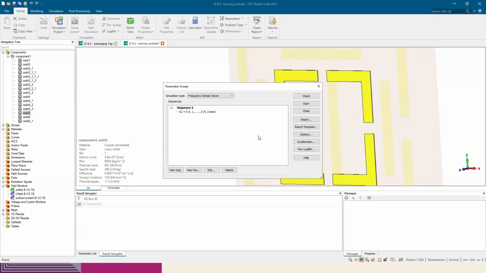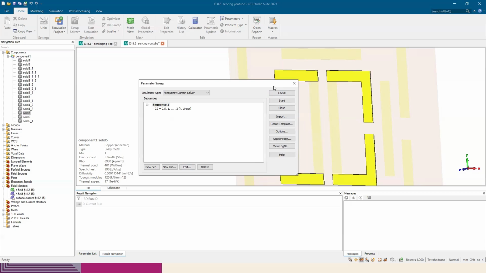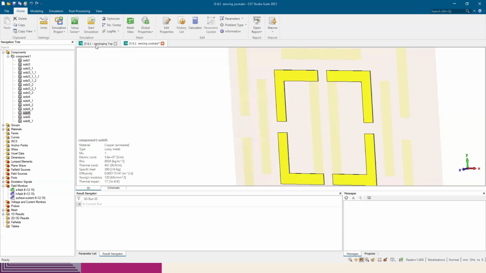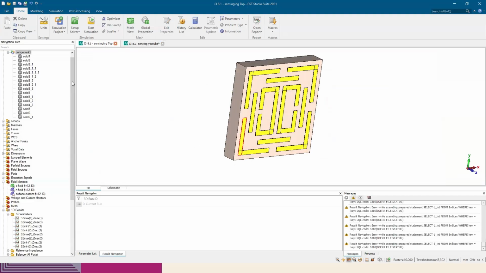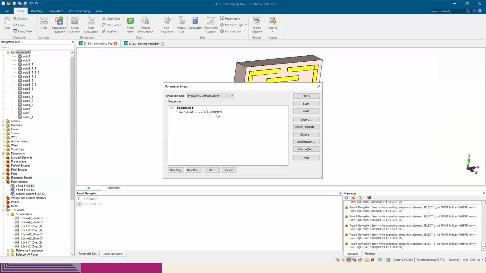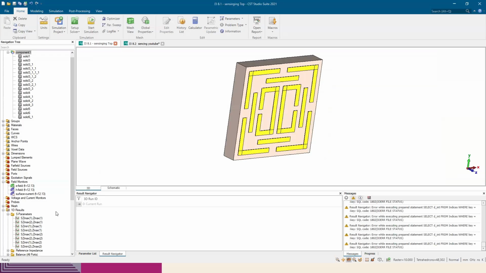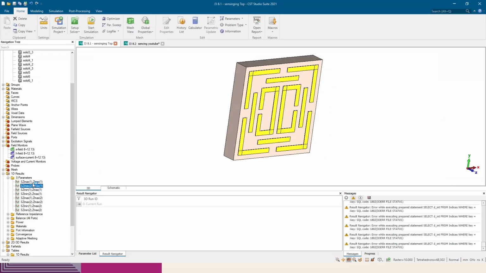I will not do this here because it will take so much time. I am just showing you how the process is done, and I have already done this simulation in another project. So let me show you that one. This is the same design. We have already run the parameter sweep. Let me show you the result.